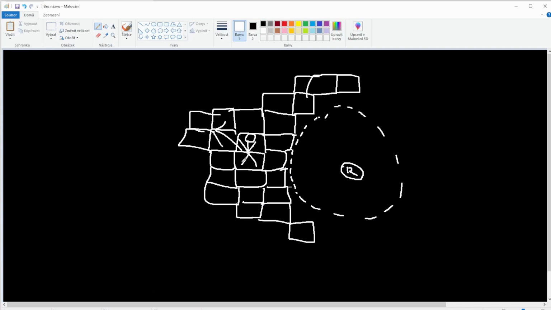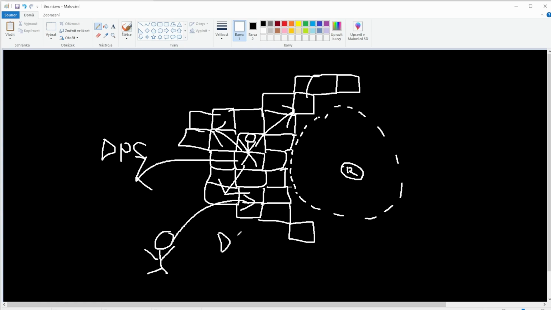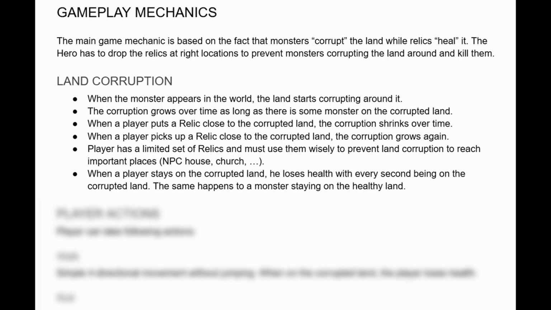The corrupted blocks can still appear, but they will never appear inside the circle of the relic. The monsters can move freely on the corrupted land, but if they move outside of the corrupted land, they will receive damage per second for every second they are there. The same applies to the player character. It can move everywhere, but if it moves to the corrupted land, it will receive damage per second. So these are the basic rules which are also described here in the land corruption section of the game mechanics.